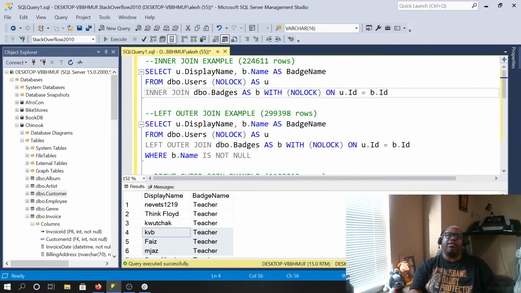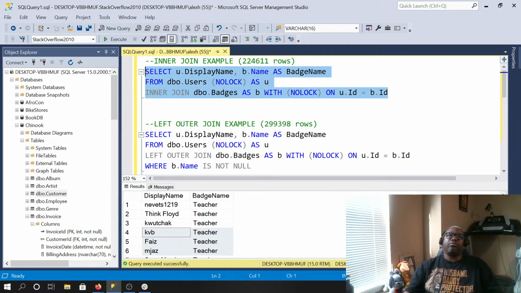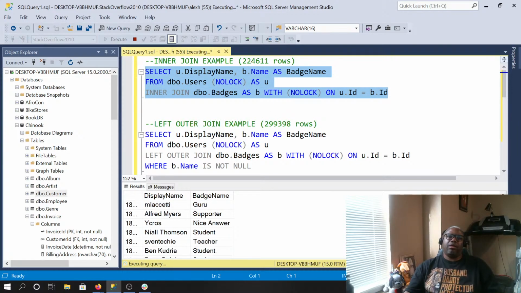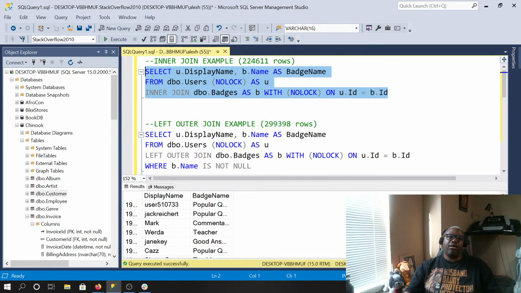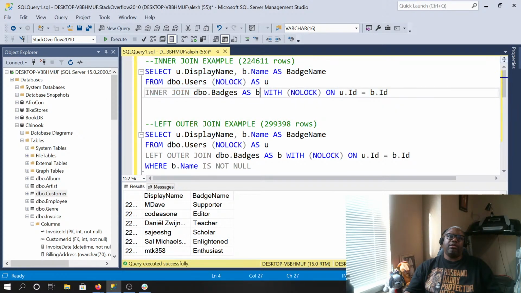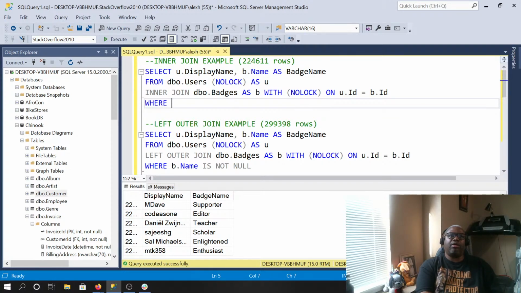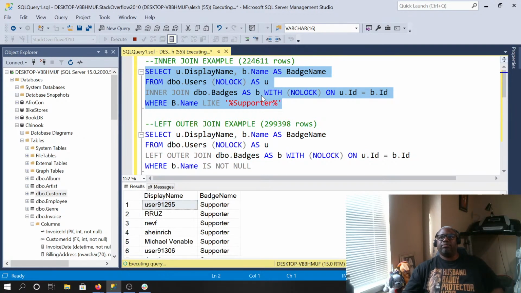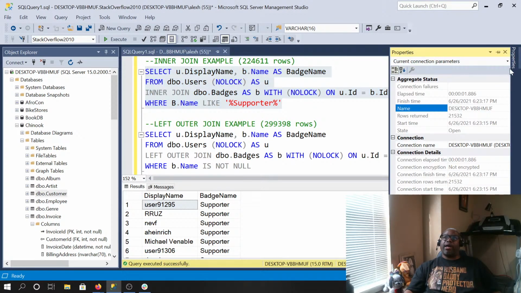So let's say I say it like this. I'd run this one, and I come through here. None of these are null. So let's say I say where name is like supporter. So let's see how fast this comes back. So I get 21,532 rows back in 1.886 seconds.